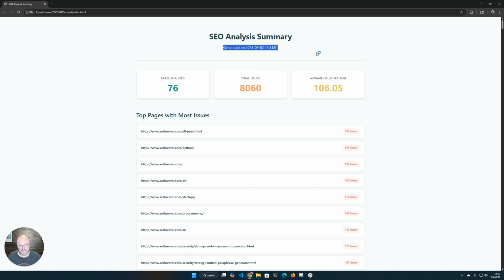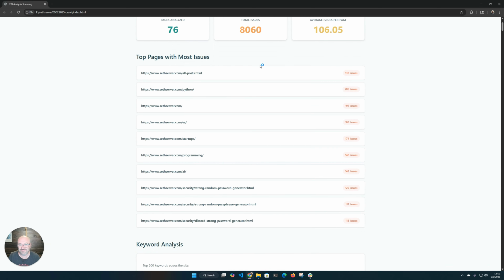It gives you the generation date and time, how many pages it analyzed, did 76 in under 2 minutes, found 8,060 total issues. Don't hyperfocus on the total issues unless you're trying to be perfect. Google's not going to reward you for perfection. It's going to reward you for pages that are easy to use.